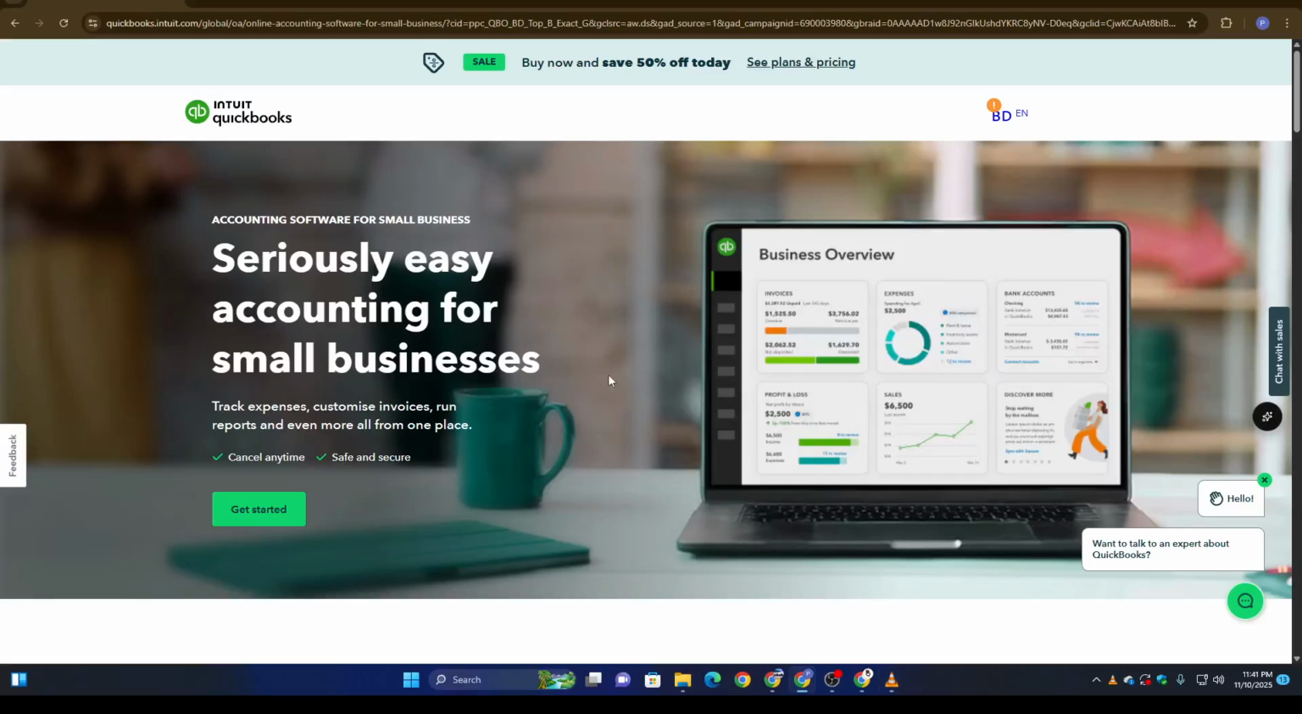If you've ever been stuck trying to figure out how to get a refund from QuickBooks Online, don't worry, you're not alone. Today, I'm breaking down exactly how you can request a QuickBooks Online refund in under 5 minutes. Whether you're a business owner, accountant, or just managing your own books, this guide will walk you through everything, step by step. Let's get started.